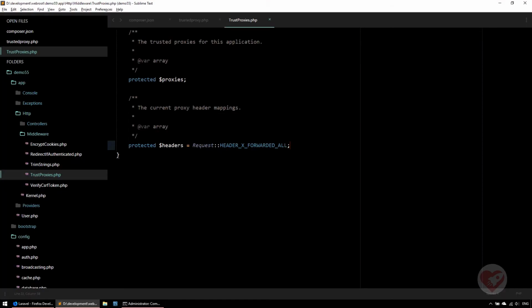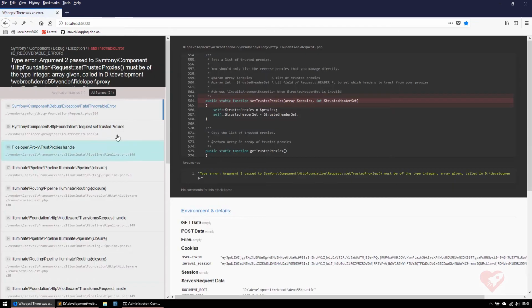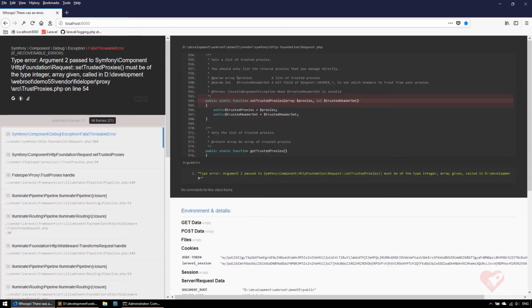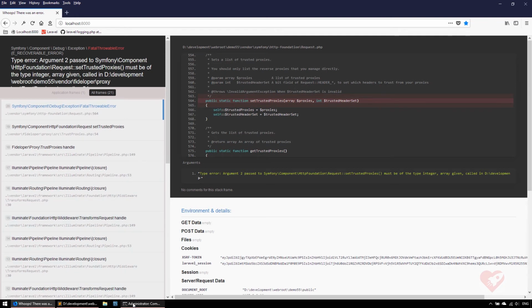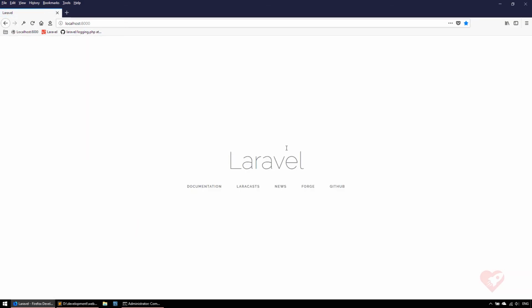Just to show you again what happens if you don't do this, let's go back to the array. I do an F5 and you see this error. It's the setTrustedProxies error, saying that there is an invalid argument. As you just saw, all you have to do is pass this information exactly as it says in the upgrade guide. So if I do an F5 again, it runs well.